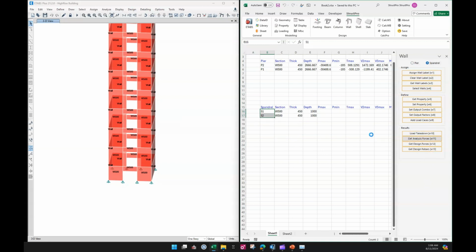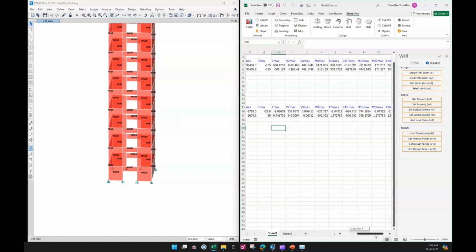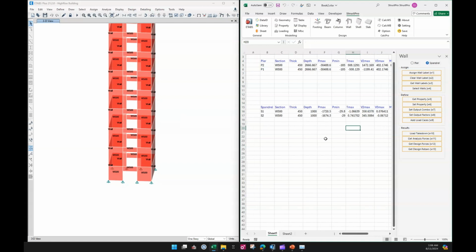The wall pier forces are extracted from the top and bottom regions of the walls, while the wall spandrel forces are extracted from the left and right regions of the walls.